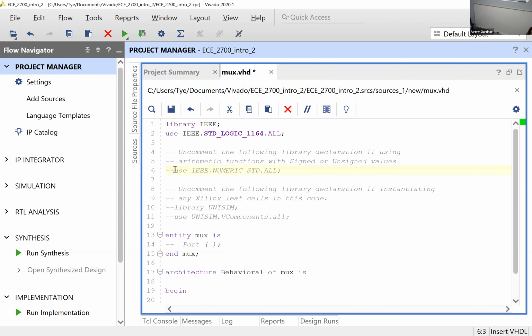Okay, this next one says uncomment the following library declaration if using arithmetic function with signed or unsigned values. We'll get to types later, right? We talked about bits last time. Signed and unsigned is just the ability to write 100 or minus 100. It doesn't intrinsically have that.